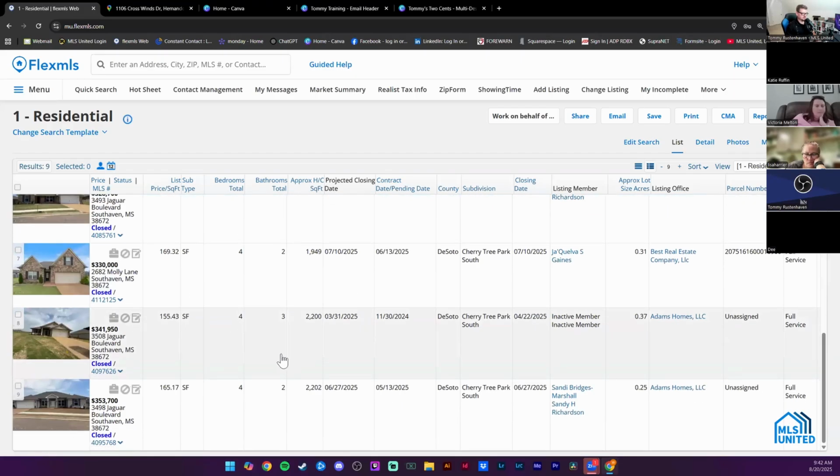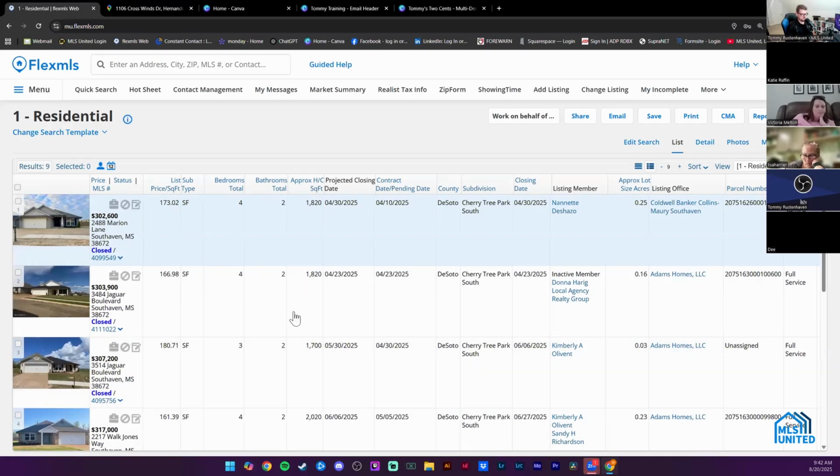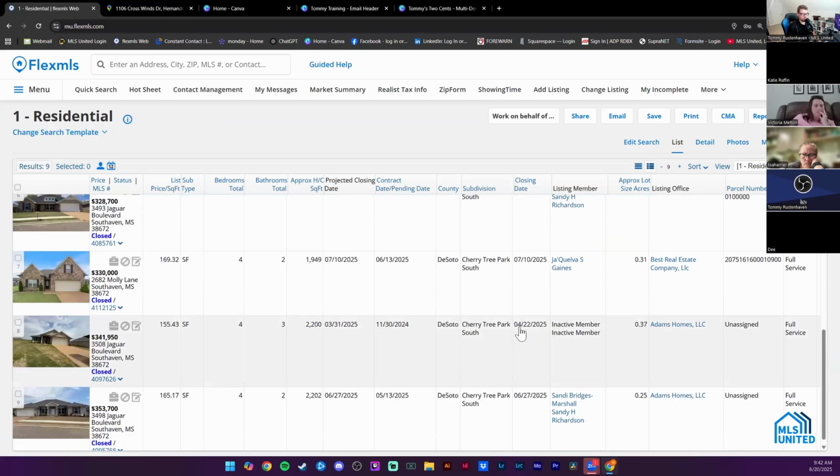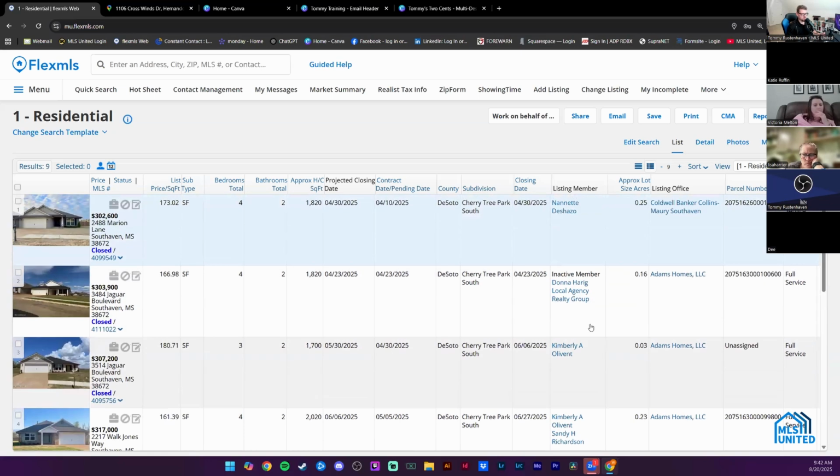So we have all these here. Yes, you can print off these reports or email them, or not email them because they're closed, but you can print off these reports and show them to your client and say, hey, these are the prices. This is the price range here. You could even do the math yourself, or I'm going to show you how you can run a one-line CMA in under 15 seconds with these results.